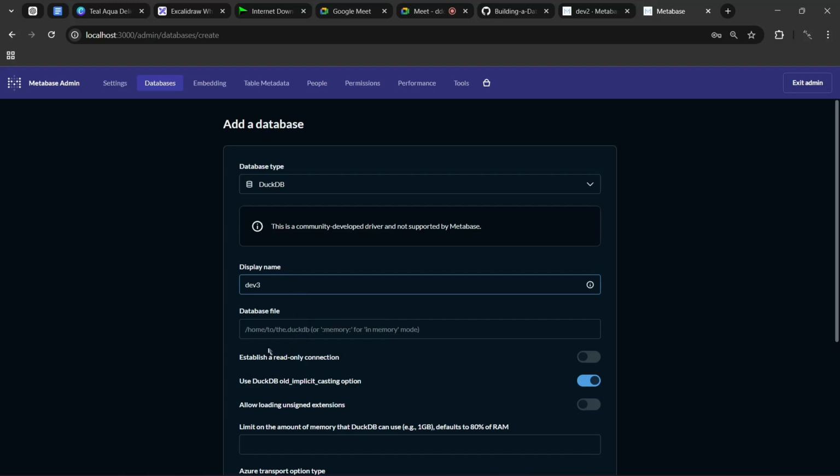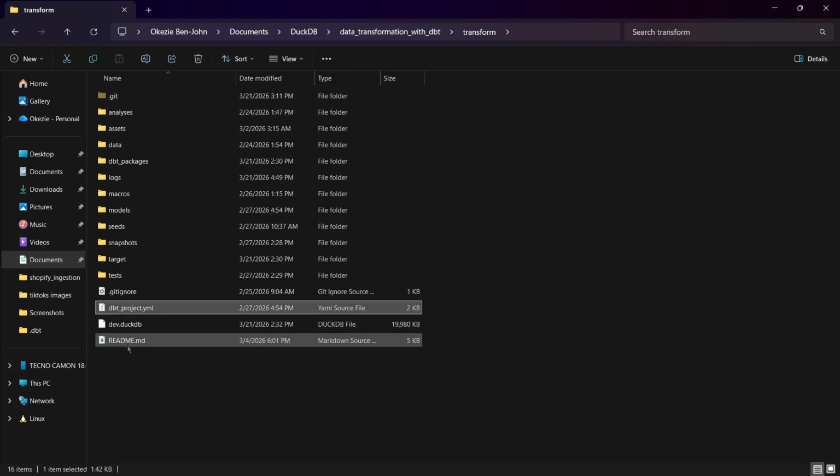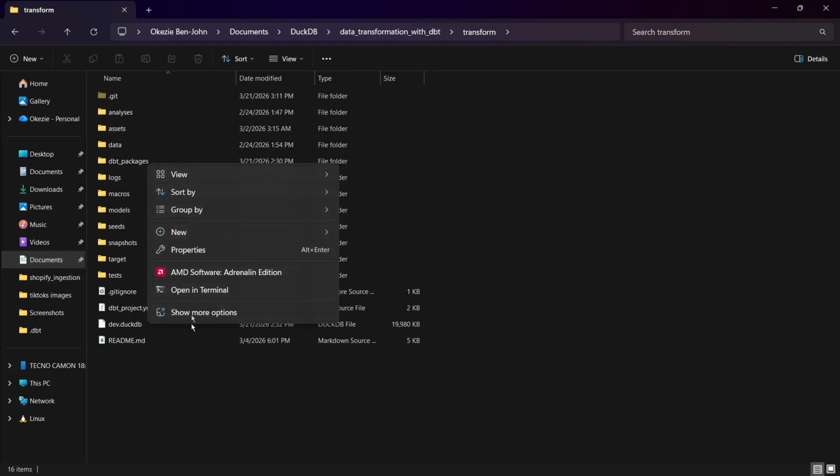Then you want to add your file path. File path to .docdb because .docdb is your database. You go to your project. Which projects did you work on? Where is the last one that you worked on? You find your dev.docdb file. DocDB is your database, not DBT project, not README, not git ignore. You want to find your database. Your database is your dev.docdb file. So you select it and you copy file path.